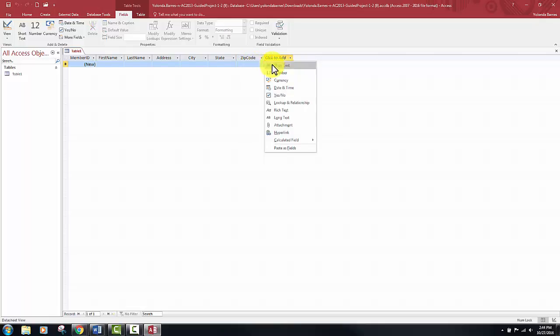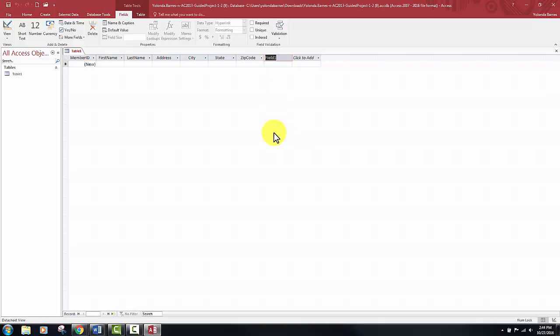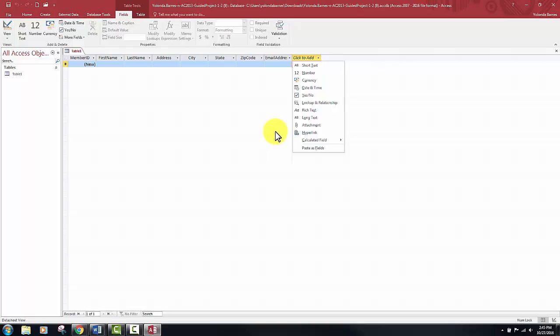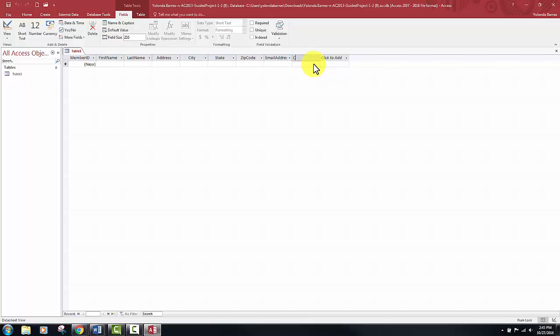Enter. This time we're going to choose hyperlink because we are going to be creating an email address. So email and then address. Make sure that you do not have any typos. Proofread as you go. If you do, while you're still in there and you're proofreading, just use your backspace button. Go ahead and press Enter again one last time and choose short text, and we're going to do cell phone number.